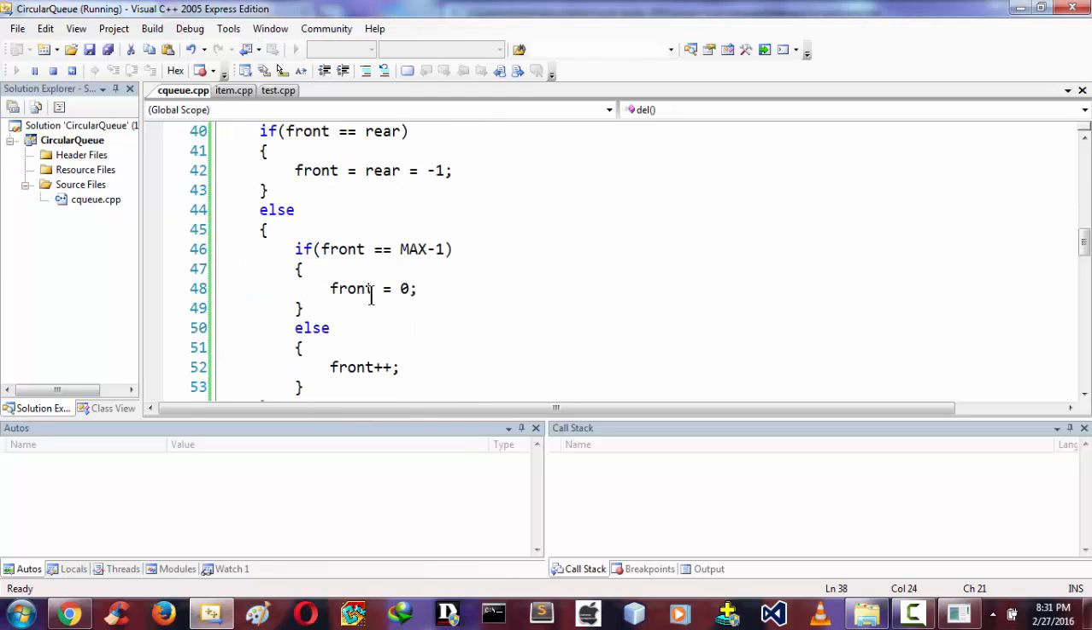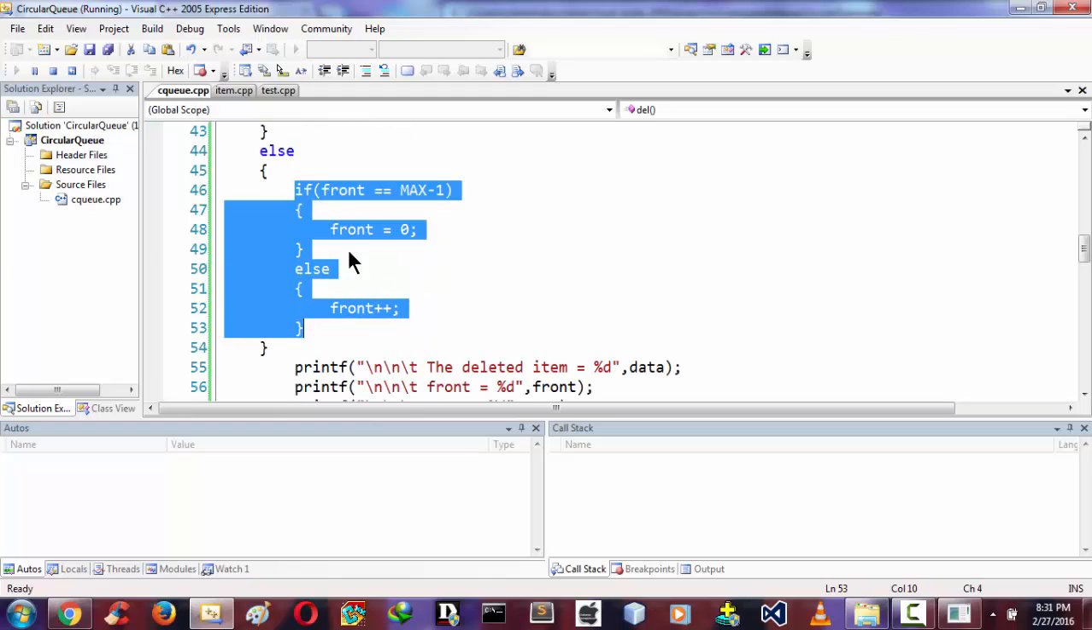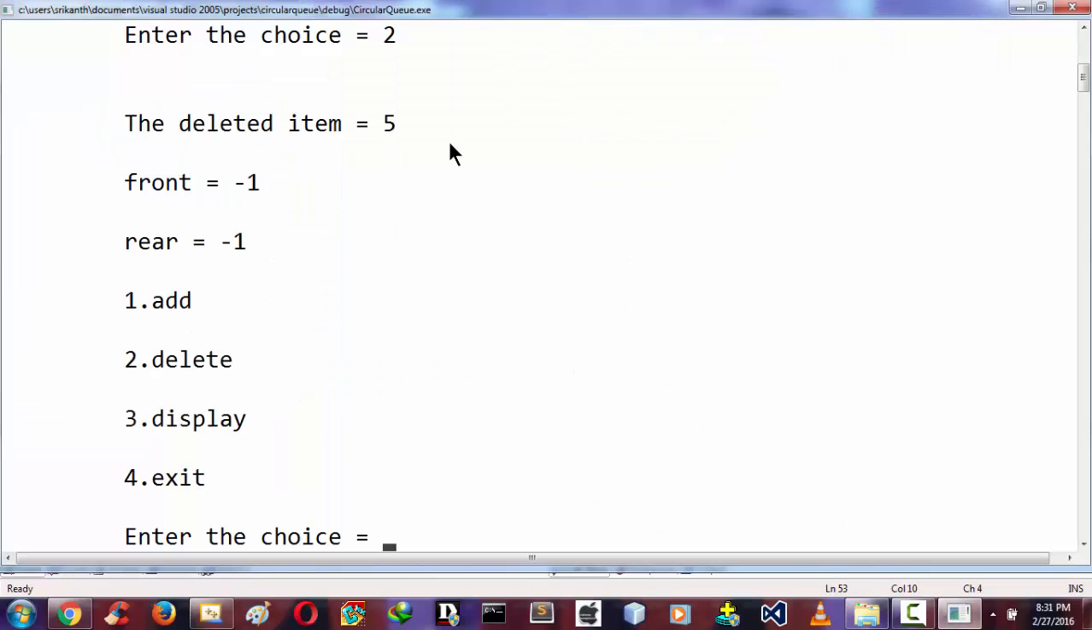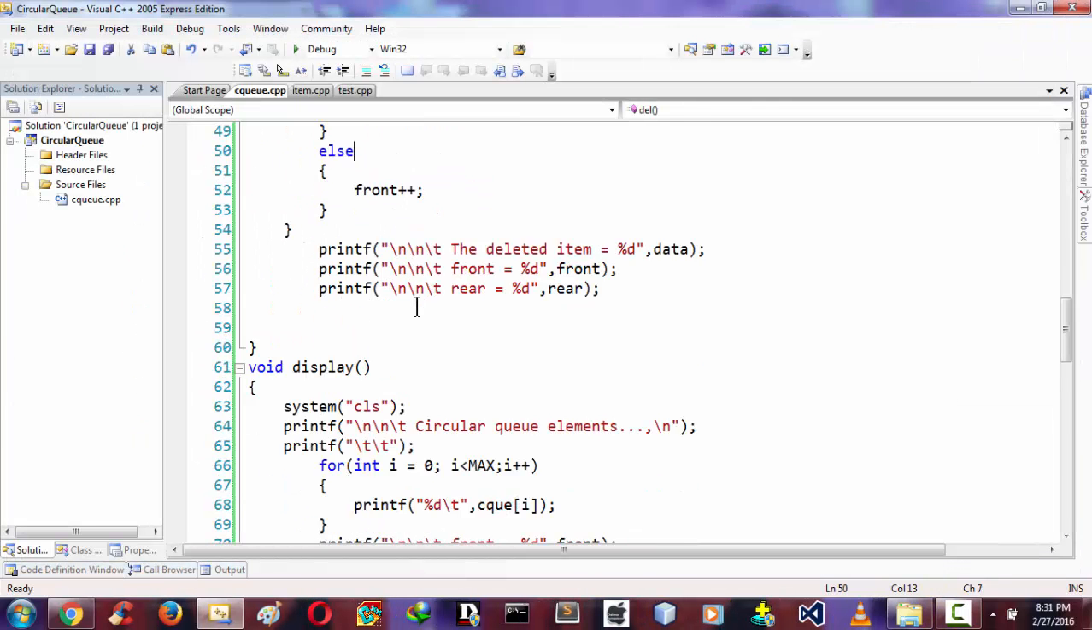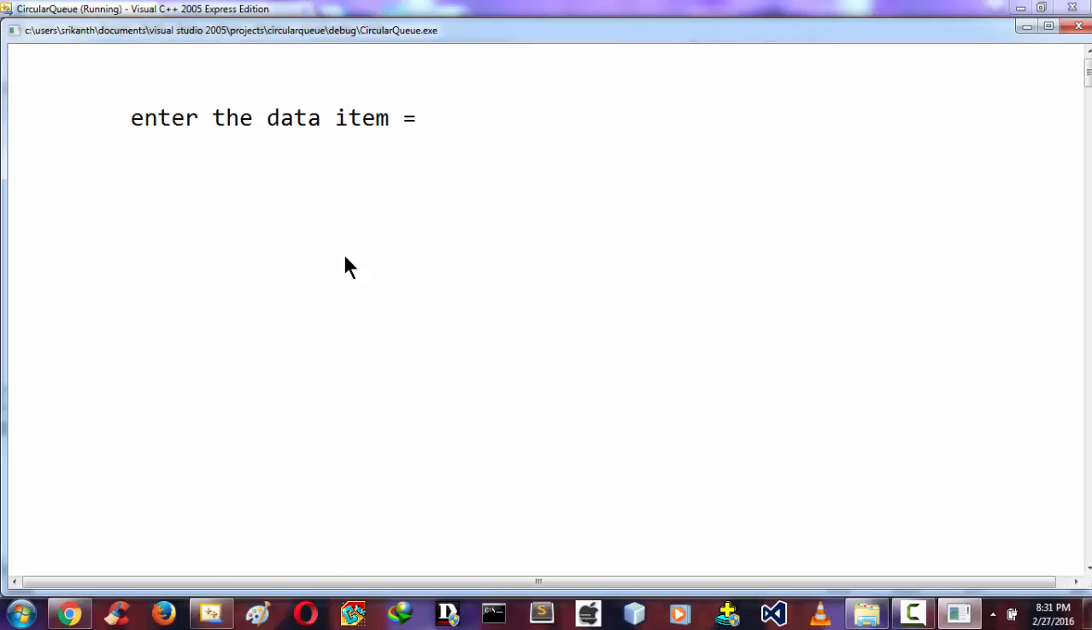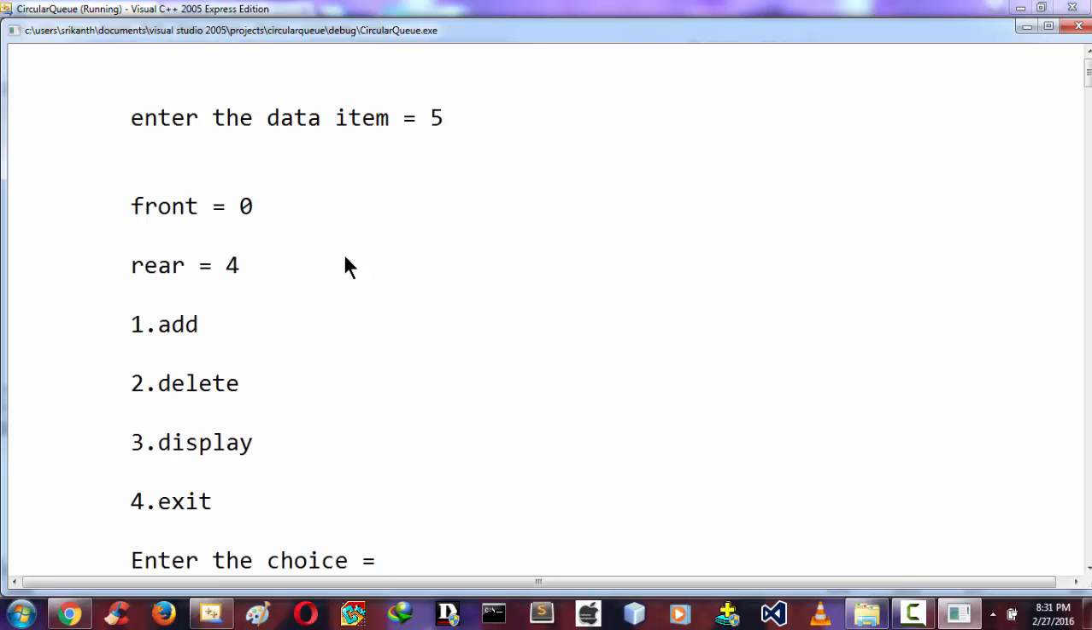In the same way we encounter these situations also. Front is equal to max -1. Front is equal to 0. That would come when, let me come out of this and run the program once again. If you keep on adding the elements, let me keep on adding the elements first, 3, 4 and 5. Let me display.